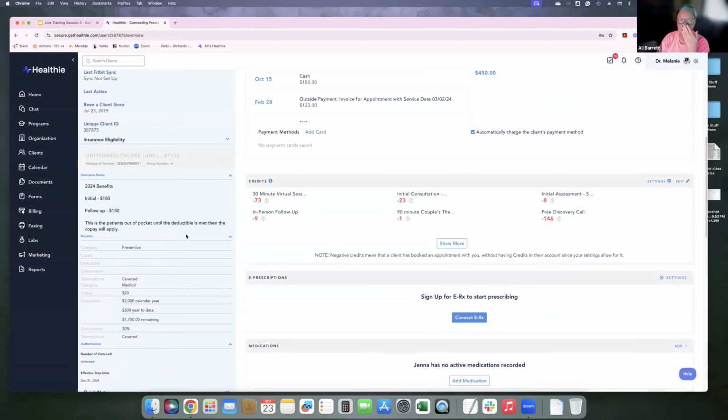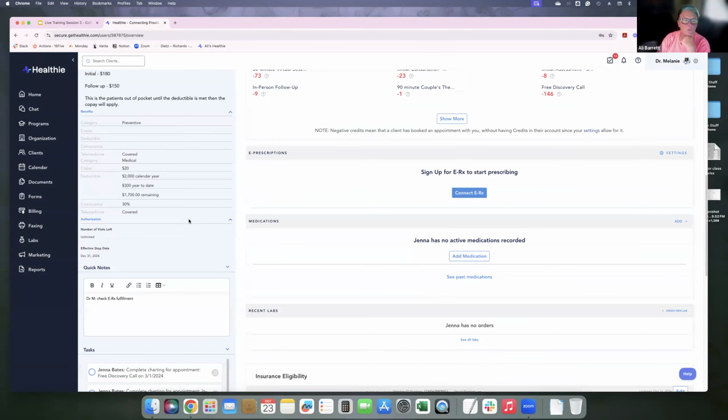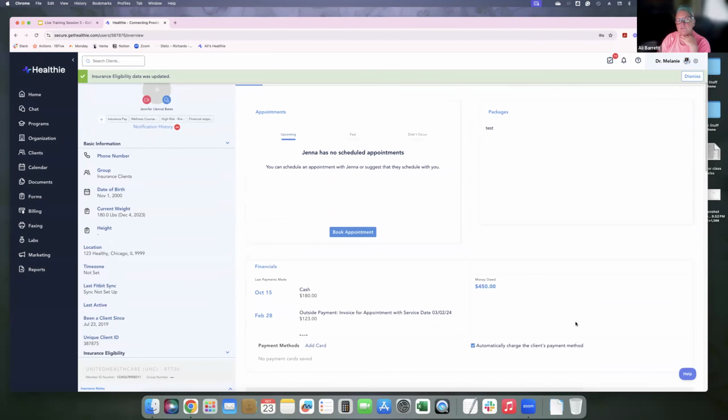So when you're scheduling your appointment for the next time, you can go in here and see they only have 4 visits and they've used 3 so far. So you only have 1 left. So make sure that you're telling your patients that. That was a really quick overview.